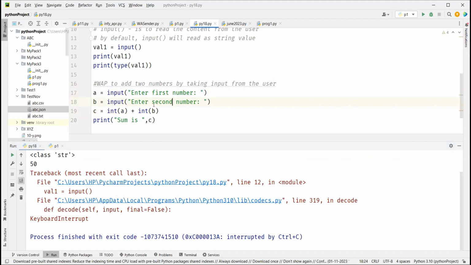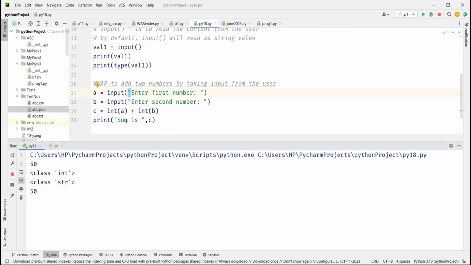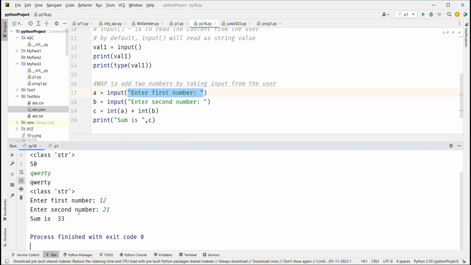This is a string. I told you input can take maximum one parameter. Earlier we were not giving any parameter, so input can take 0 parameters or at max one; I cannot say comma something else. So this is your first input here. Now you see it says enter first number. Why? Because we gave this, it's called a prompt or a message prompt. So it prompted us: enter first number, 12; enter second number, 21. You see, the answer is 33.